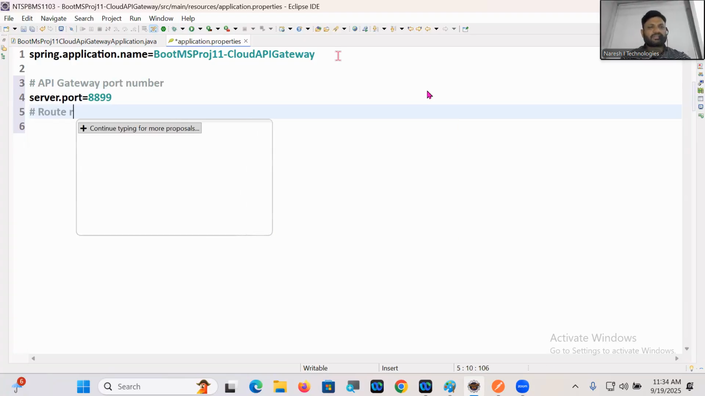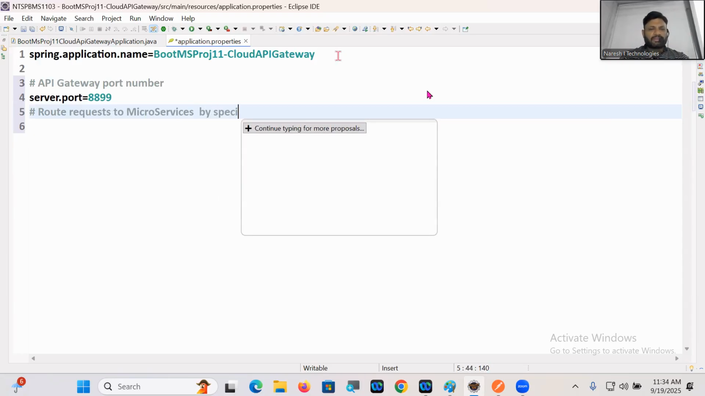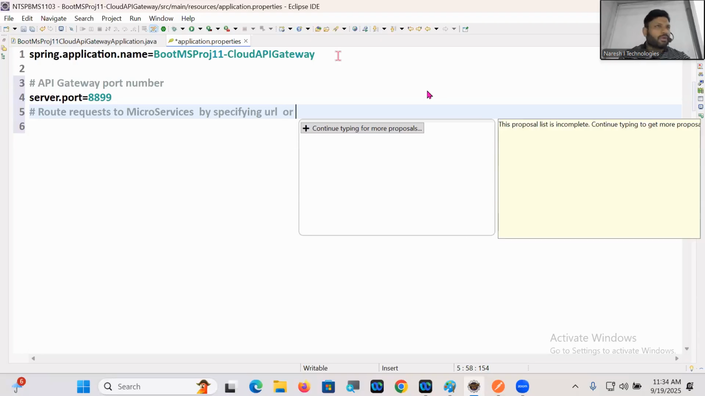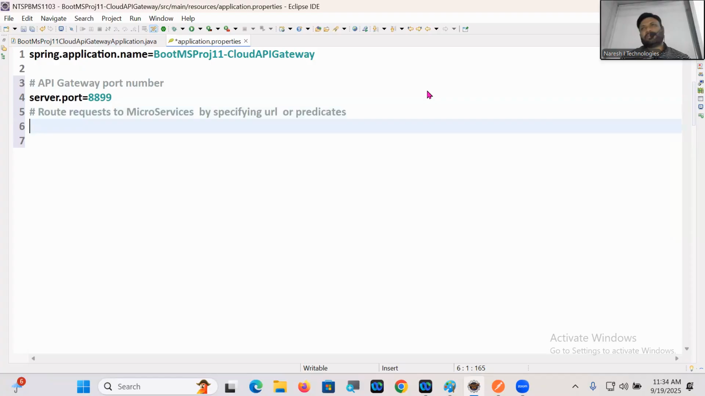Route the request to microservices by specifying URLs and predicates. Predicate means conditions, guys. By specifying URLs and predicates. Let's see what we can do. Let's observe that, guys.